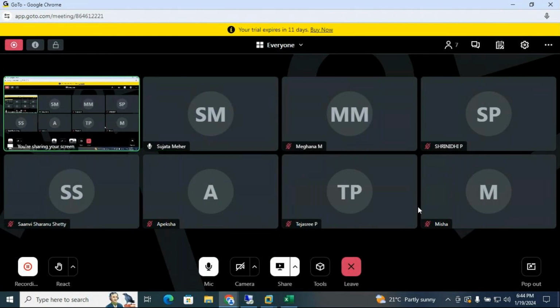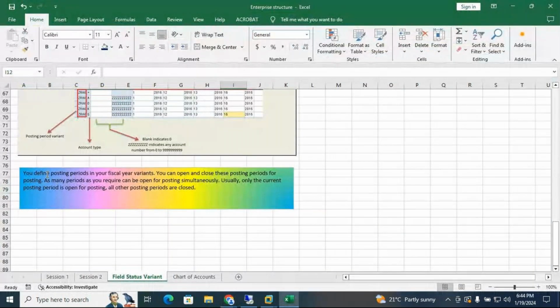So that is the one we have given, which is the default one, V3. Make a note of this. If you have a pen and paper, make a note. So the fiscal year variant is V3. V3 for what? April to March. For that we have used V3 here. So your defined posting periods are in your fiscal year variant. You can open and close these posting periods for posting entries. As many periods as you require can be opened for posting simultaneously. Usually only the current posting period is open for posting. All other posting periods are closed.